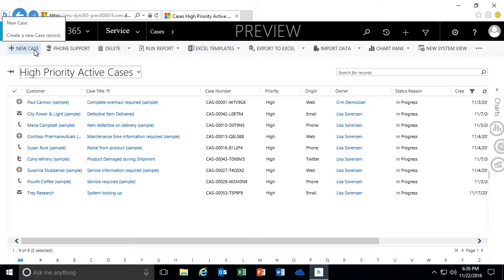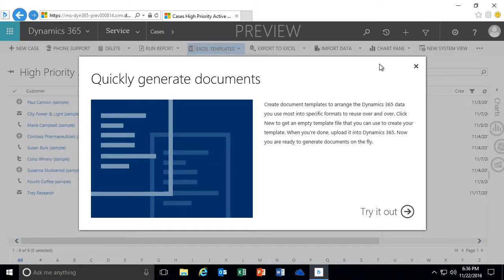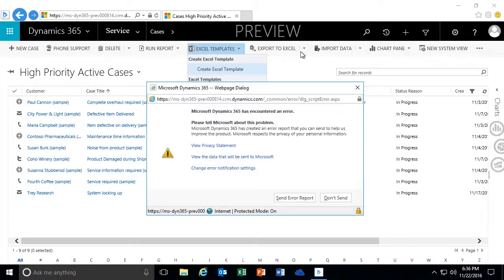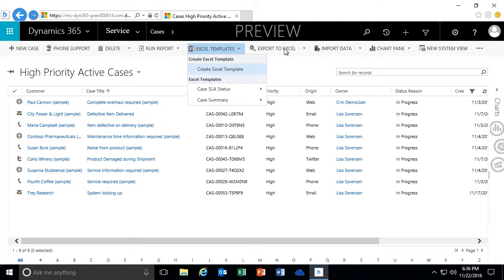And now from here, you'll see that like some of the commands we've discussed in prior lessons, if I wanted to create an Excel template, I can create one off of this. I can export to Excel as necessary. I can look at the charts and do any kind of further analysis on those records as necessary.